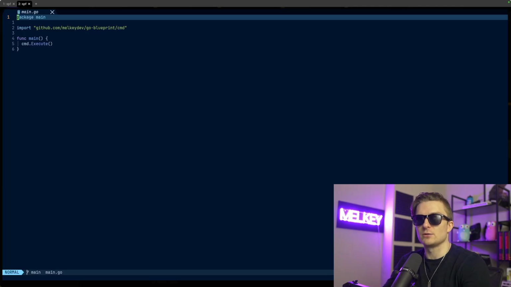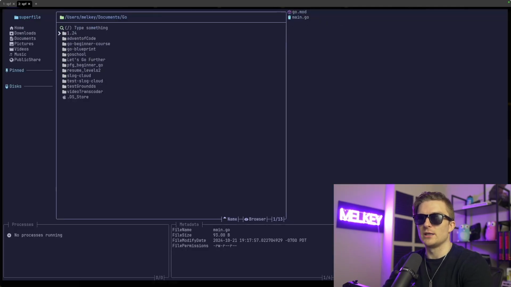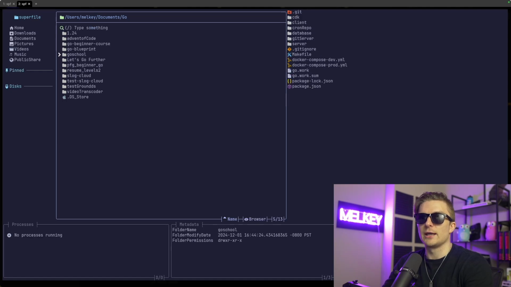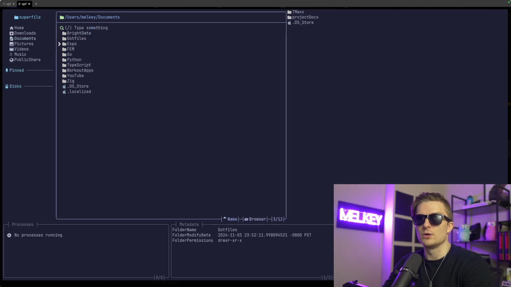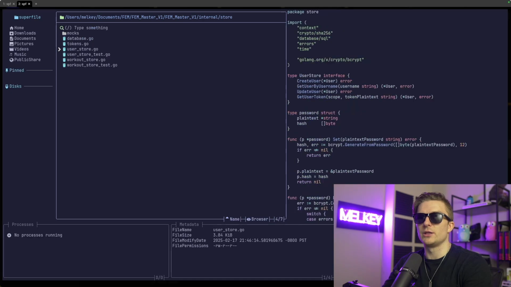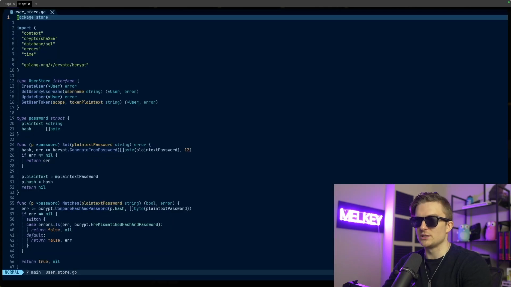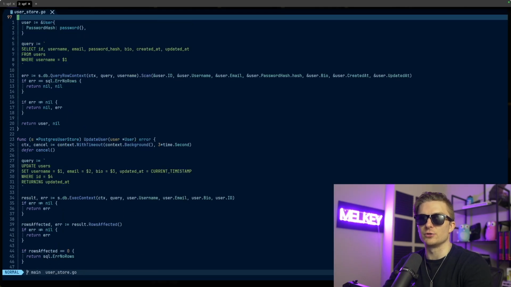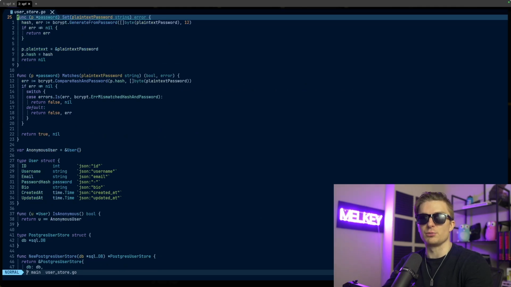We can just exit with regular Q, and it takes me back to Superfile. I can go into a different file. So let's go into Frontend Masters, go to the Frontend Masters master version. Let's go into internal, and let's just drop in over here and then type E again. You can see it opens up into my actual NeoVim configuration. So it's no longer just pure Vim.